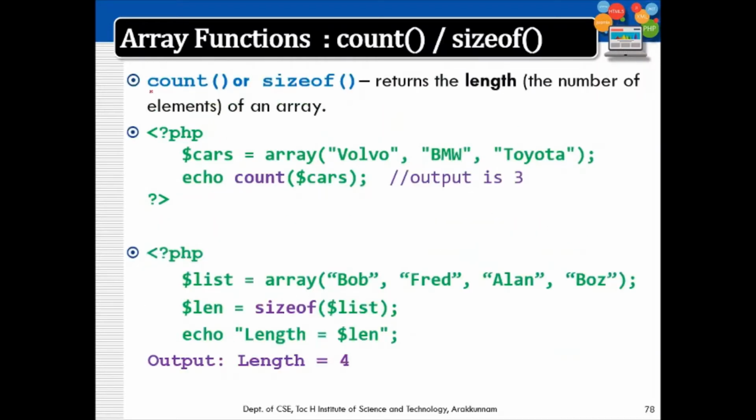We can count the number of values in an array by using the count function or the sizeof function. Both will return the length or current number of elements of the array. Here I have an array with 3 values: Volvo, BMW and Toyota. So count within brackets, you have to give the name of the array. The output will be 3 here. Sizeof also does the same thing. Here I have an array with 1, 2, 3, 4 elements, so the output is equal to 4.